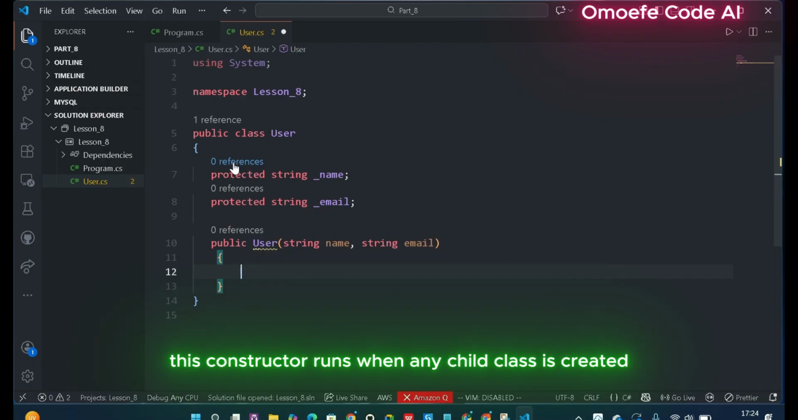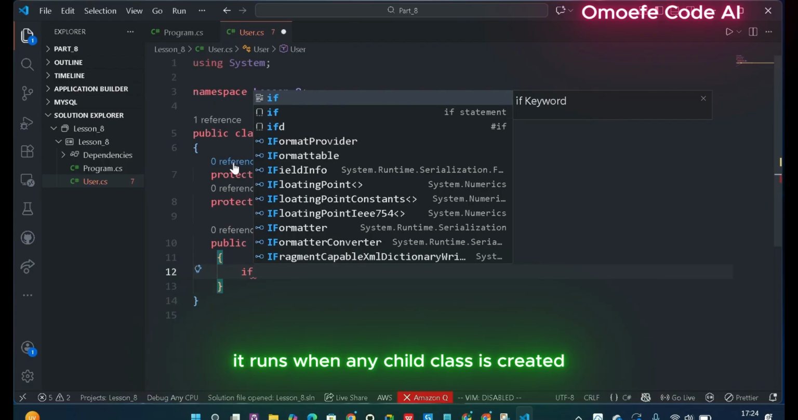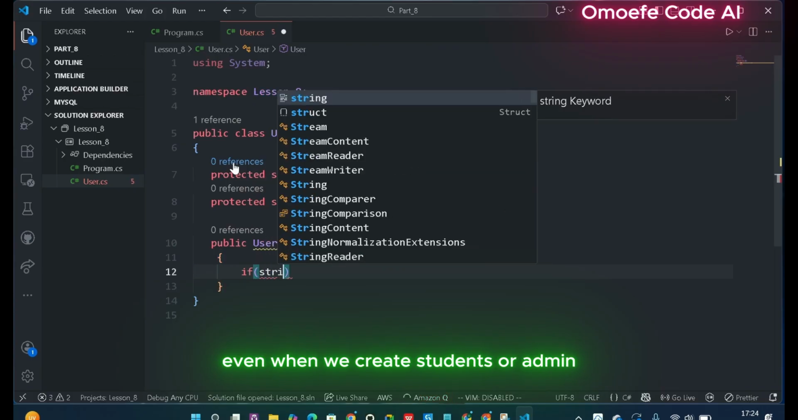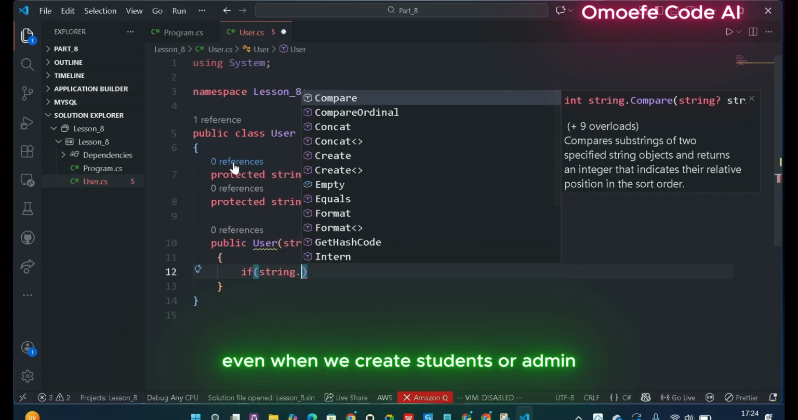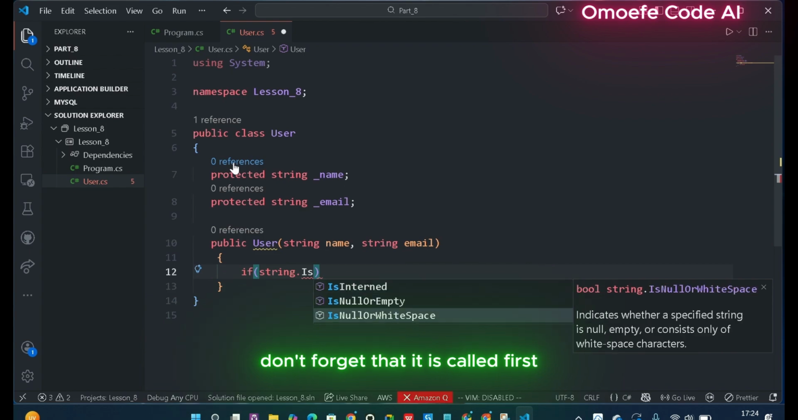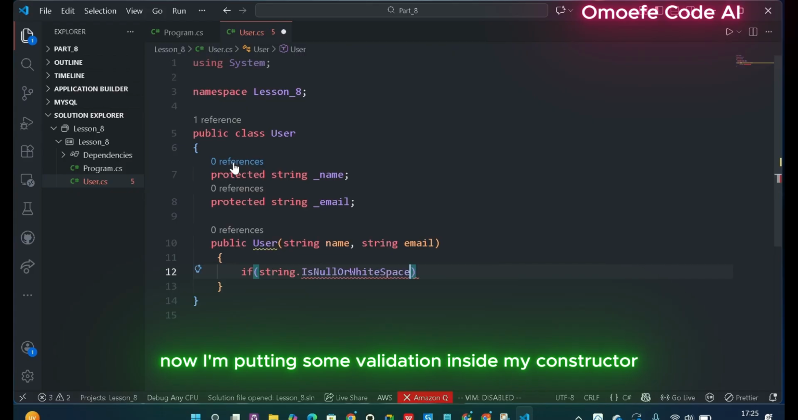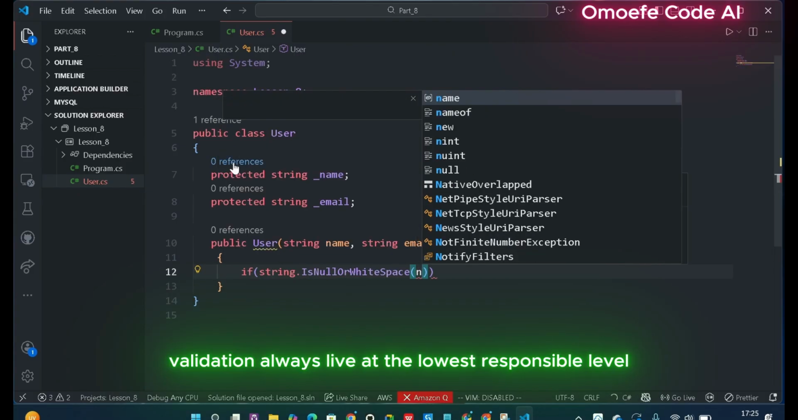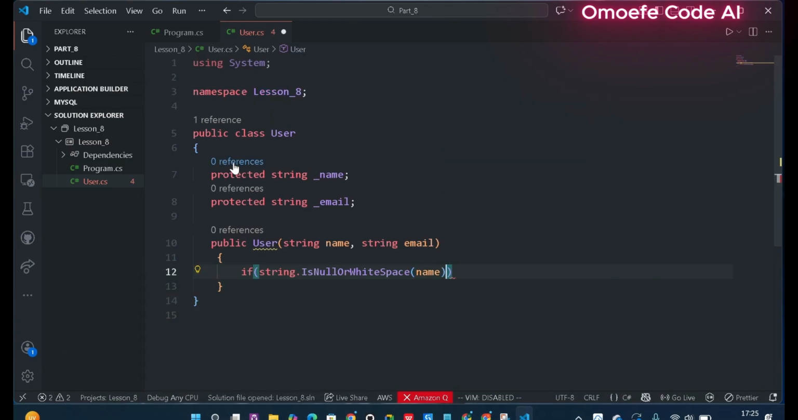This constructor runs when any child class is created. Even when we create students or admin, this constructor is called first. Don't forget that it is called first. So now I'm putting some validation inside my constructor. Validation always lives at the lowest responsible level. Now this ensures all users are valid.